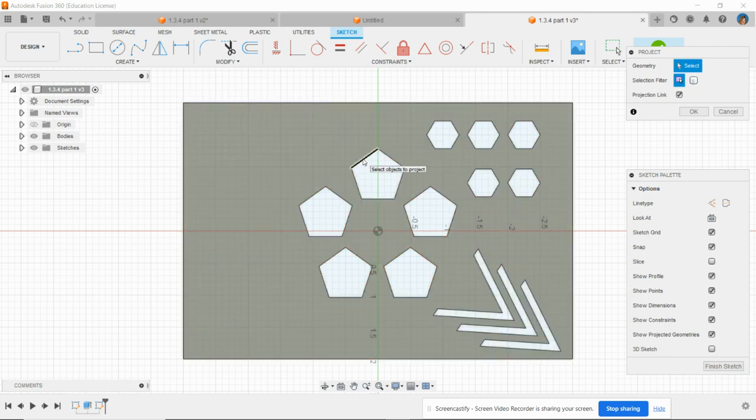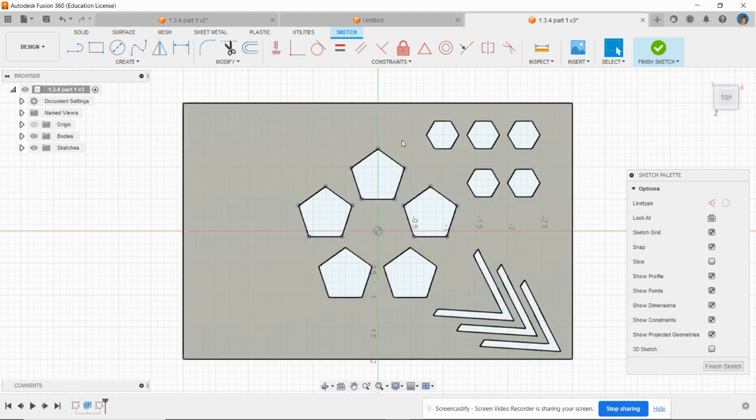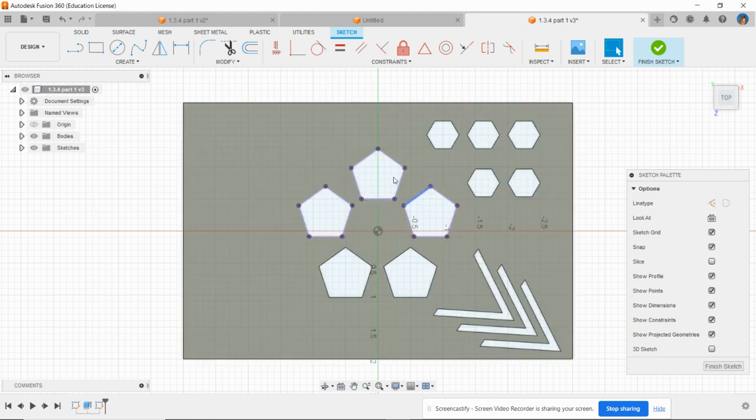Now we're going to go ahead and click the edges of the 3 pentagons that we want to do this with. You can do any 3 of the pentagons you want. I'm going to do these 3. Okay. So now your geometry in your box here should say 15 selected. Your selection filter should say specified entries, and projection link should be checked. We're going to click OK. Now you should see that we have purple lines and purple dots on our polygons.